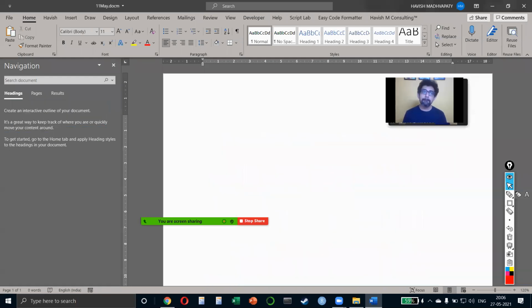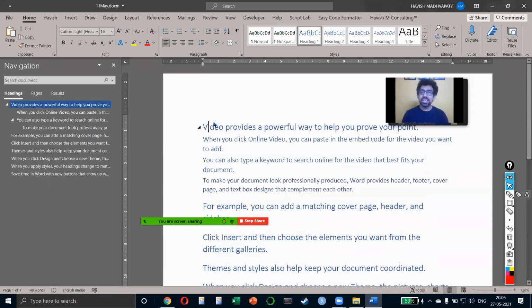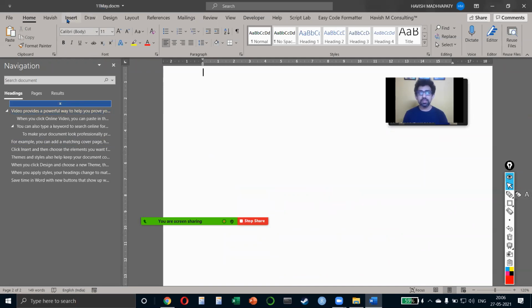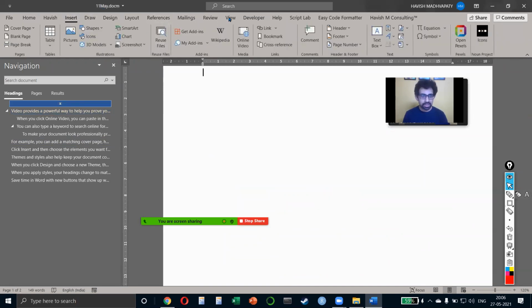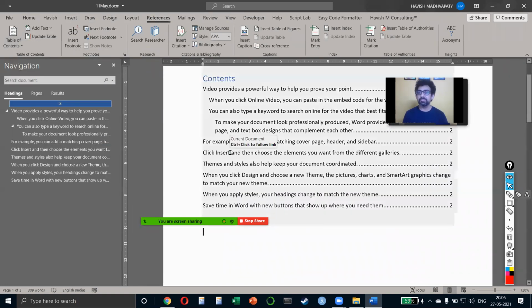So from here we can create the index, right? Oh, I'm sorry, I did not show that. Once this is done, all you have to do is go to references, and then select table of content, like this. Okay, got it. The headings first have to be created, then the table of content comes into play.